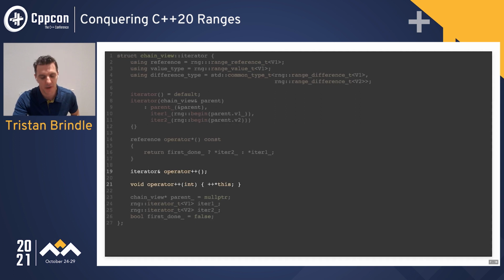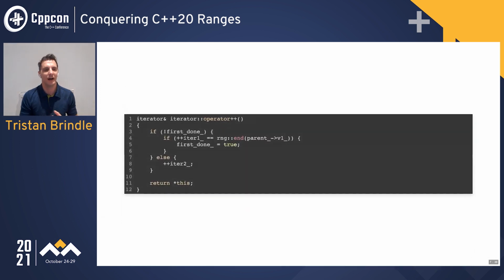Our actual important pre-increment operator, it's not actually a lot of code, but it didn't quite fit on the slide, so we'll just break it out separately. This is what it looks like. It looks a bit intimidating at first, but it's not really.